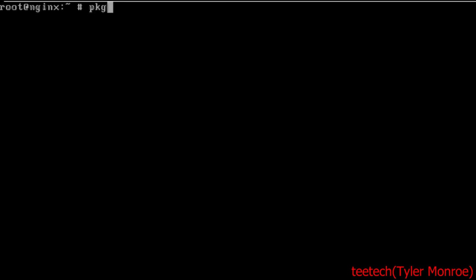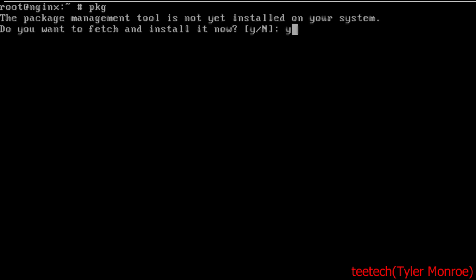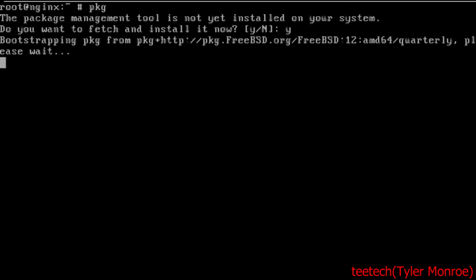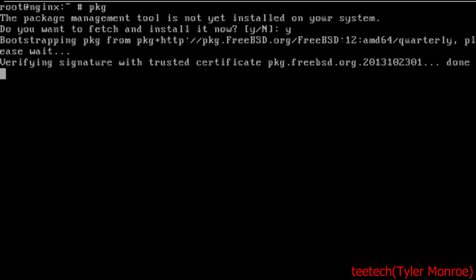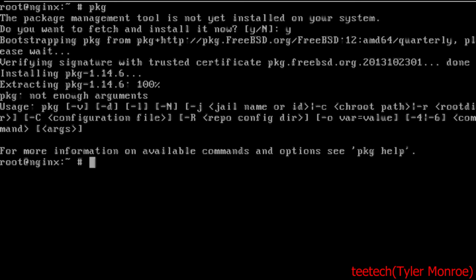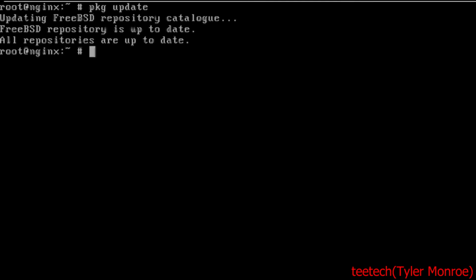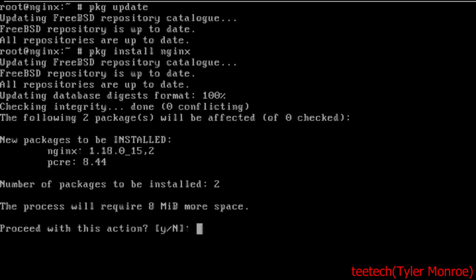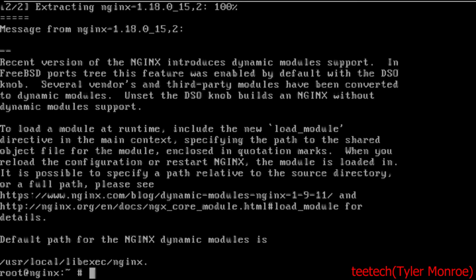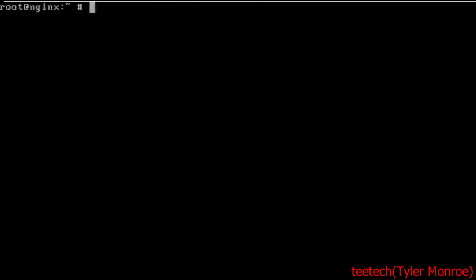So we're going to run pkg, and we want to say yes to install the package management tool. Now you can install this from ports, and that's good if you want to change some knobs around and add features, but we don't need to do that for most installations. Let's do pkg update, and pkg install nginx. Just say yes to that dialog here, and you can disregard that message for most installations.